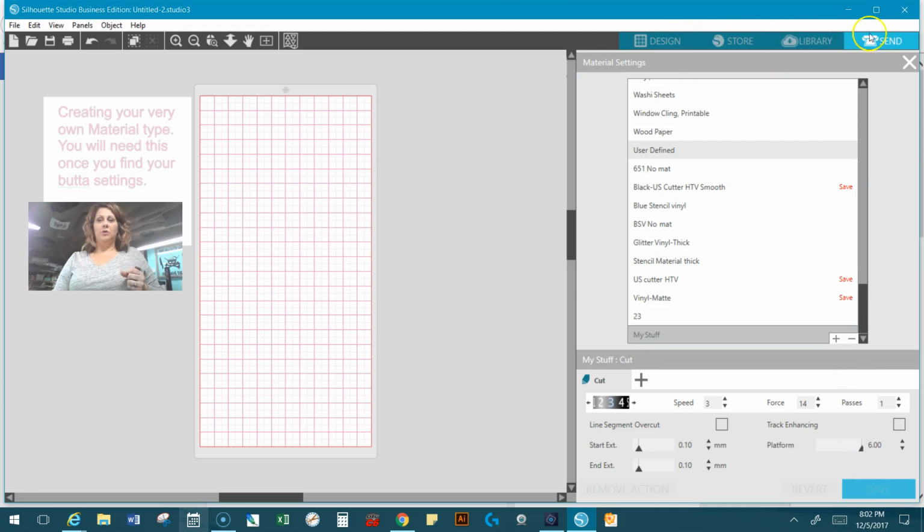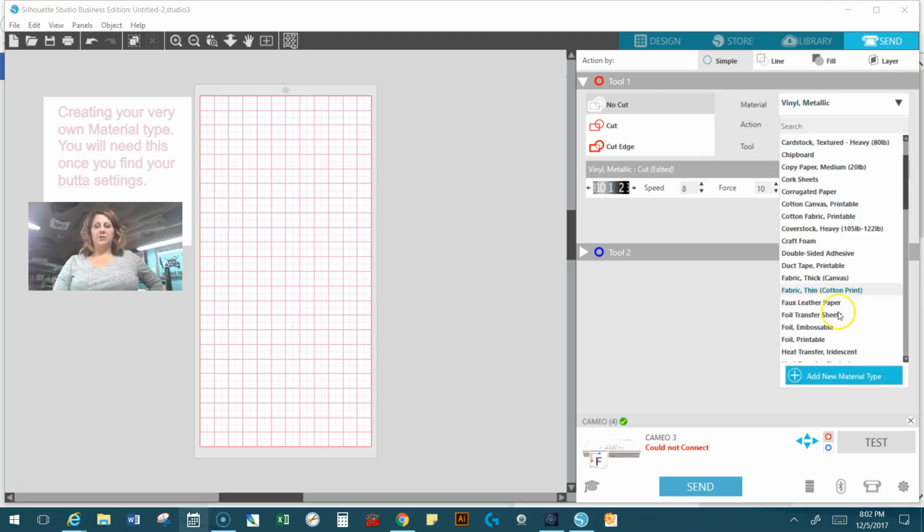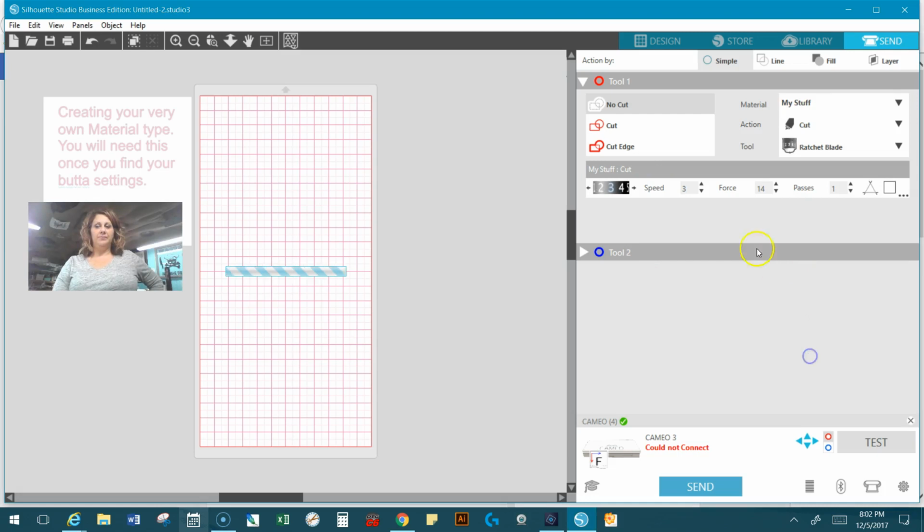So now if you go back, hit the X, close out the send, or your material setting in your send. Now if I go to my drop down area under my material, your new custom settings will be all the way at the bottom. See, here's my stuff. When I click on it, these are the settings that I had.